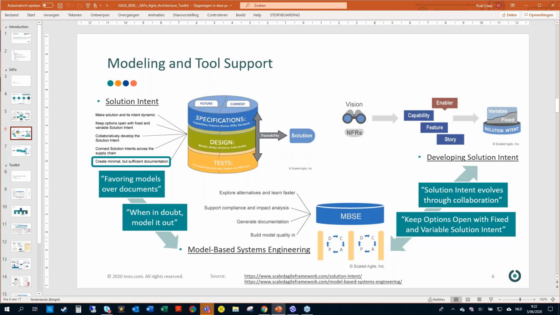So as such, bottom right, you see that solution intent evolves through collaboration. Good architecture has never been invented behind a desk. Good architecture has always been invented standing in front of a whiteboard, interacting with others, peer reviewing with others, being challenged with that, gaining insight, gaining oversight, talking to people, capturing new insights and incorporating that into your architecture.